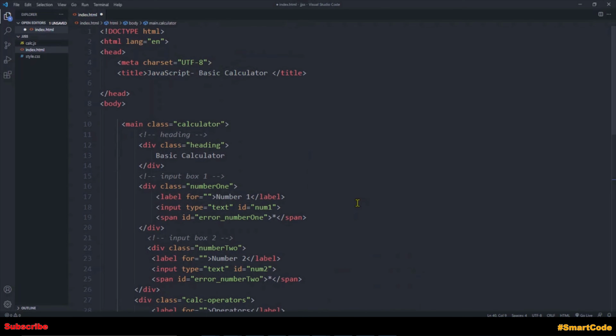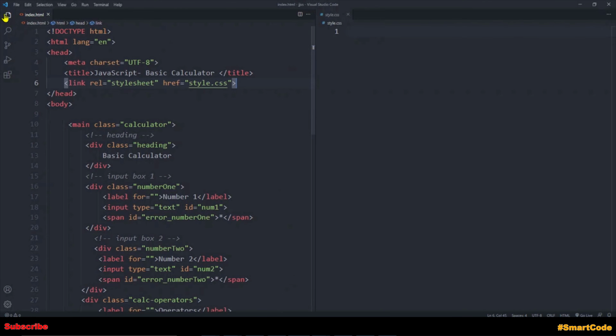Now we'll put some CSS and style our application. So let's link CSS file to the program. So the CSS file is included, and now we will write some very basic CSS. I will first target the program main container and give it a width, background color, and text color.